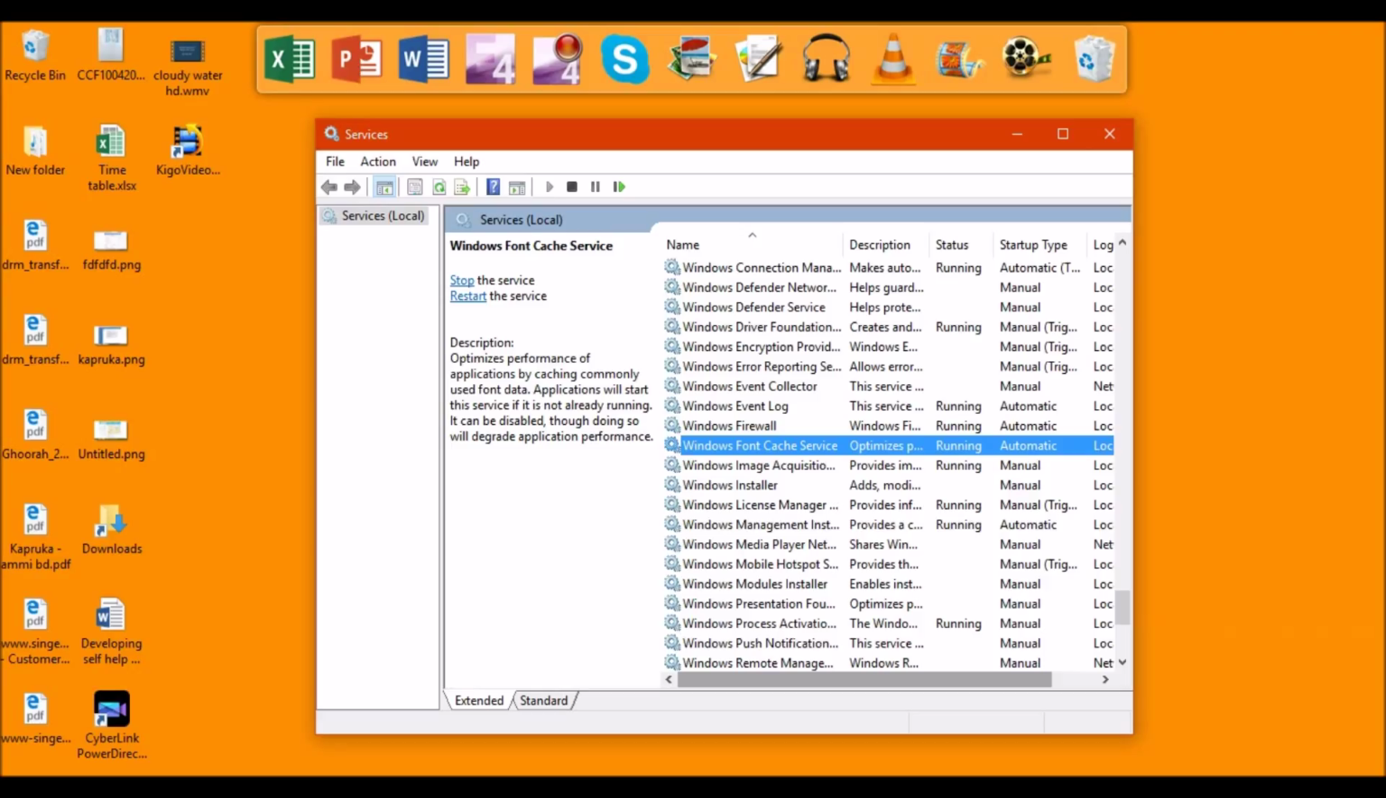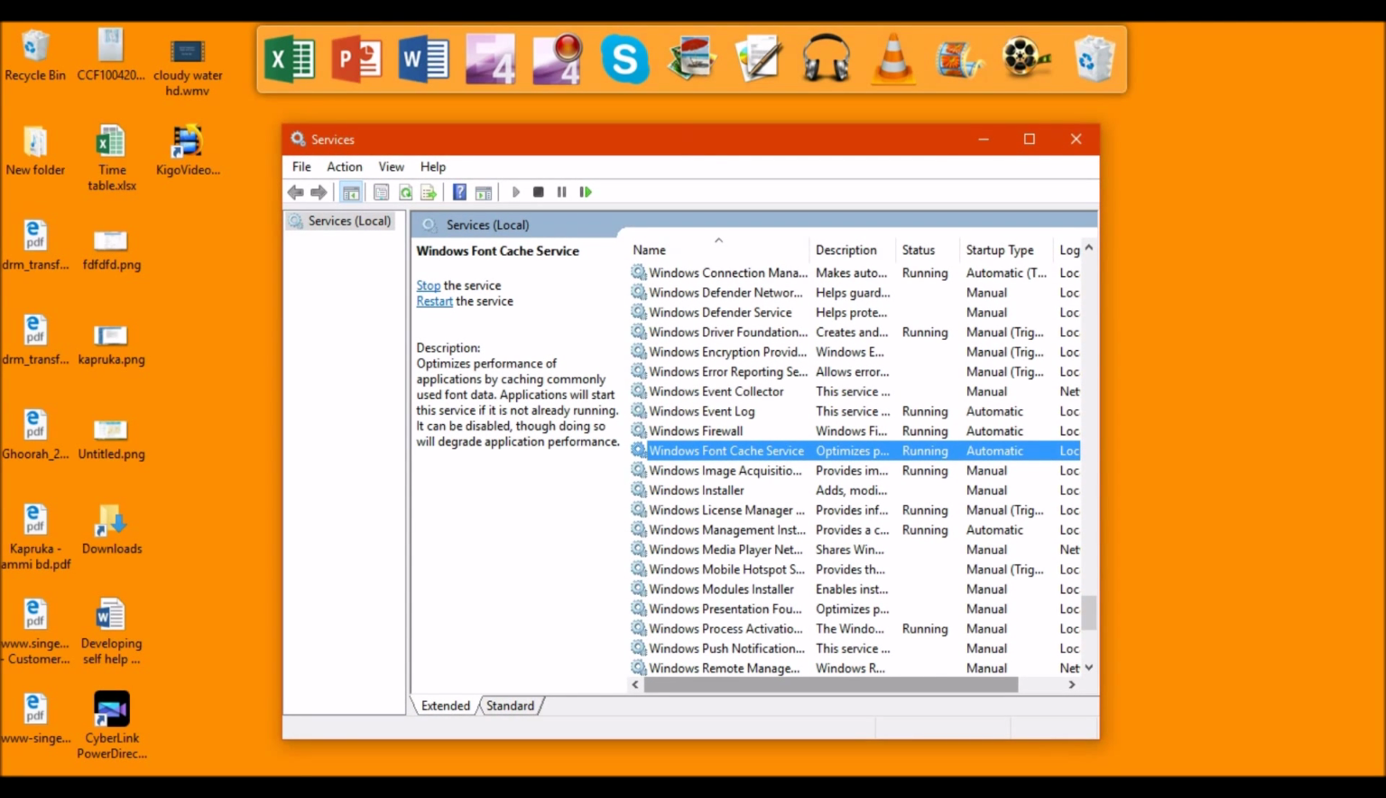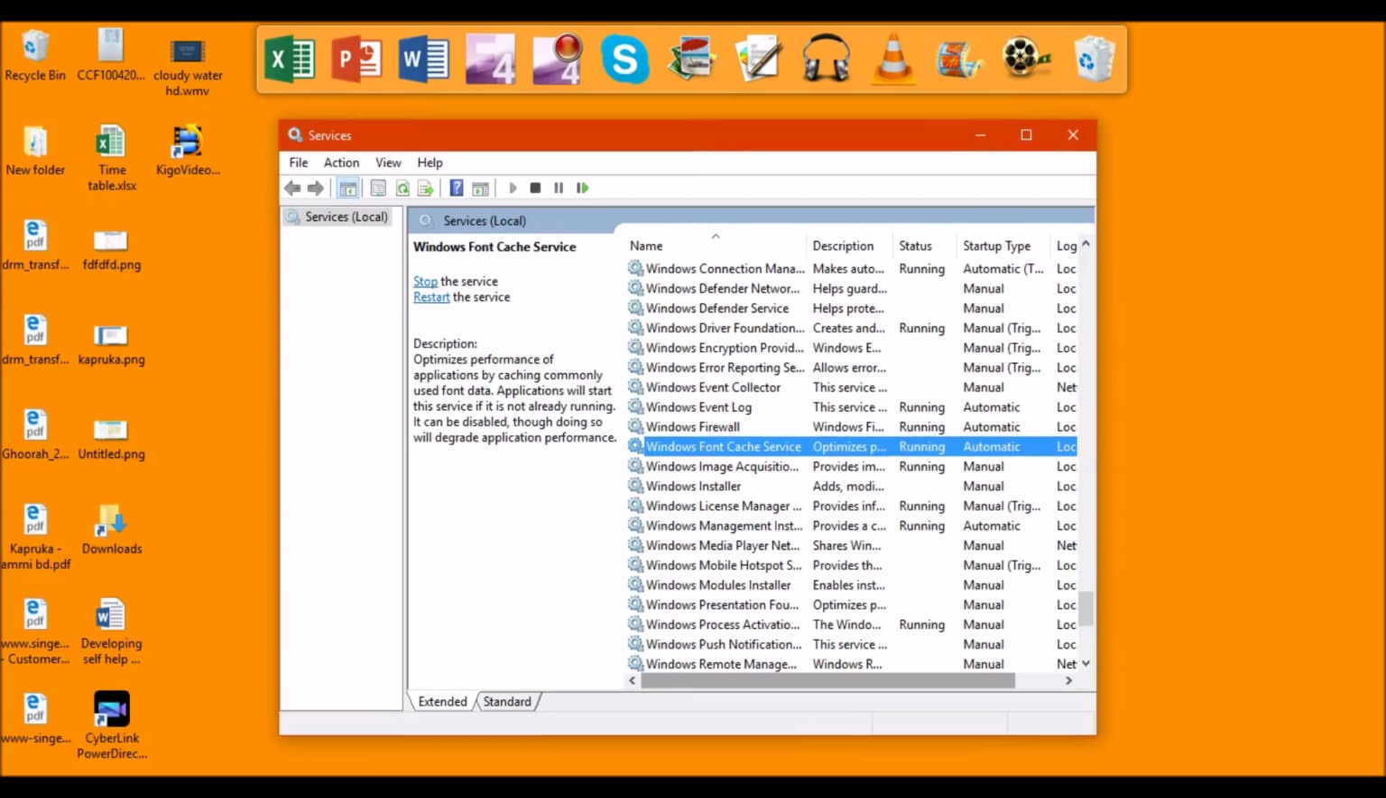I've just left it as automatic, because I might install a few more things, and I just don't want to have to do this every time. So it's up to you guys. You can change it back to where it was or anything like that. It won't affect the operation of Office 2013.